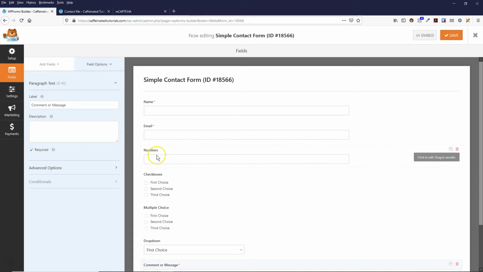We just need to click on the actual one we want to edit. So this one says numbers. I'm going to change that to say phone number, and let's make that one required. And then that's the phone number one done.